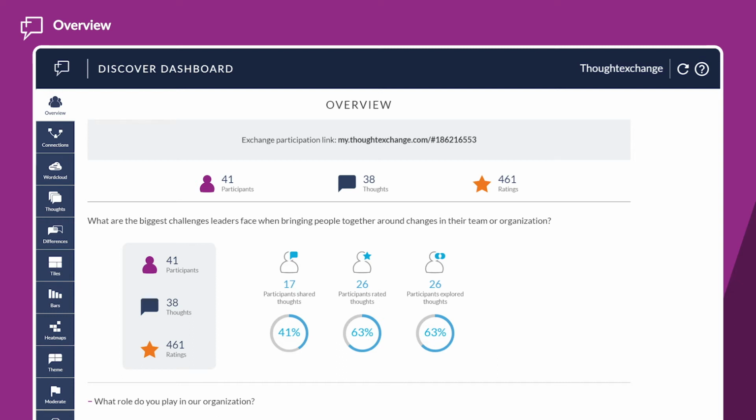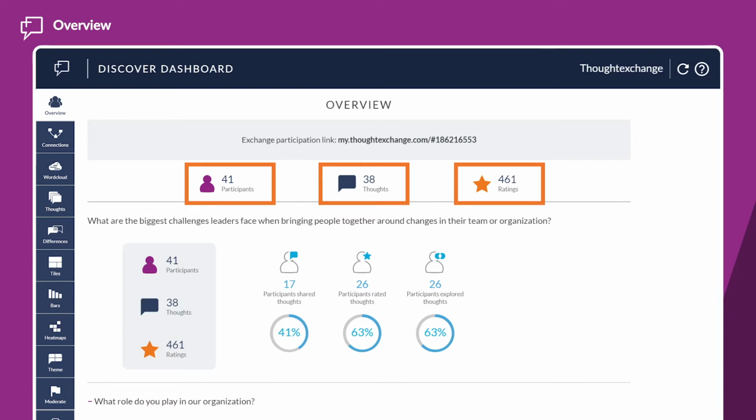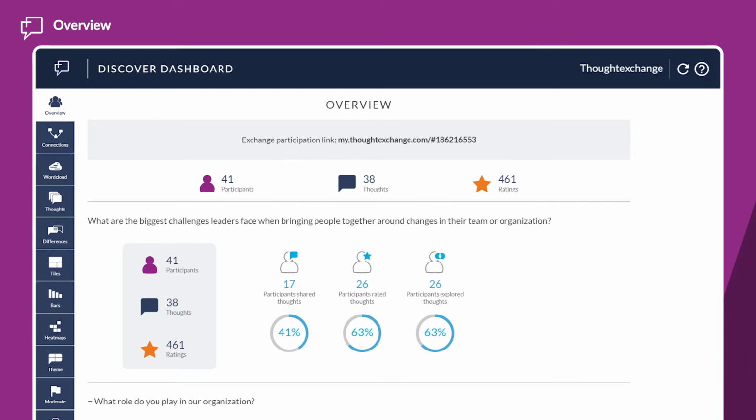The Overview tab is where you'll find basic participation statistics about your exchange, including the number of people who have participated, the number of thoughts they've shared, and the number of ratings they've provided. Something to keep in mind is that not every participant will participate in every step of an exchange. It's a wide open process.